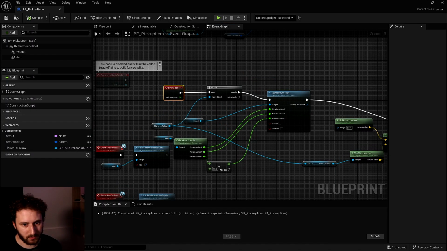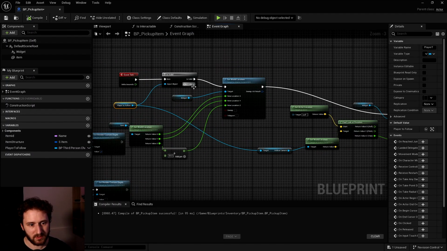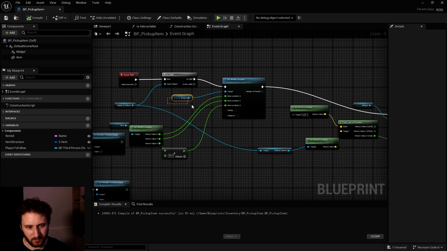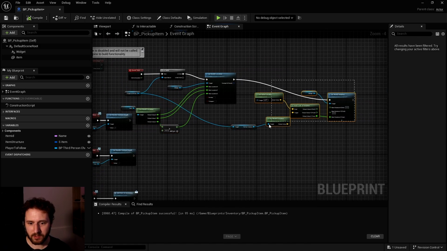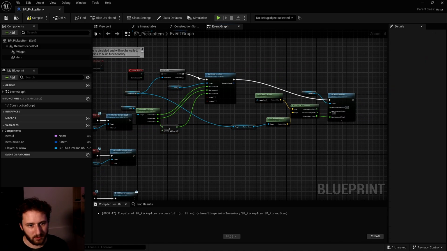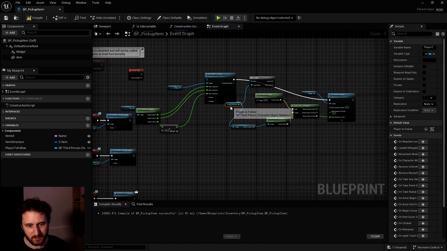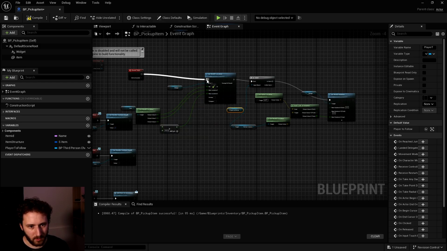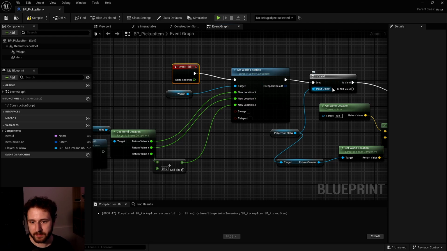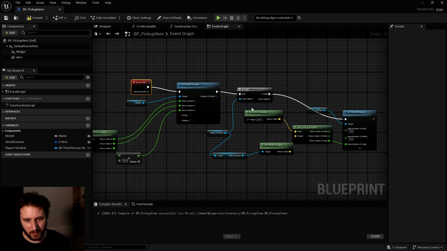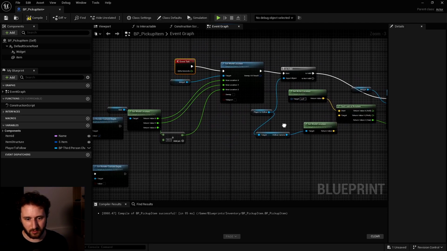Okay, so there is a little bug in the event tick. We need to separate the setting of the world location of the widget, based on the item location, and the rotation of the widget, based on the player to follow. So we will remove this, because we can actually fix it by doing first the world location. So this is one way to fix the bug. We set the world location first, and then if the player to follow is valid, we can set the world rotation based on the follow camera.